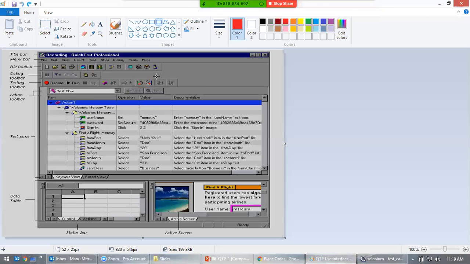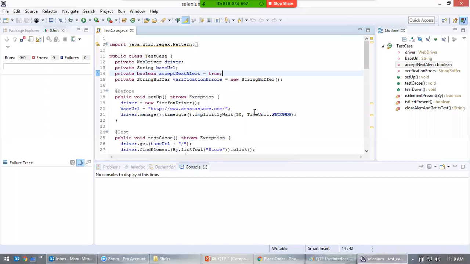Okay. Now these two are low-level recording. Okay, so pretty quick we'll check the debug toolbar. Let's say if you are using the debug toolbar, let's say this is the code, right? This is the code in Java, so don't worry about it.